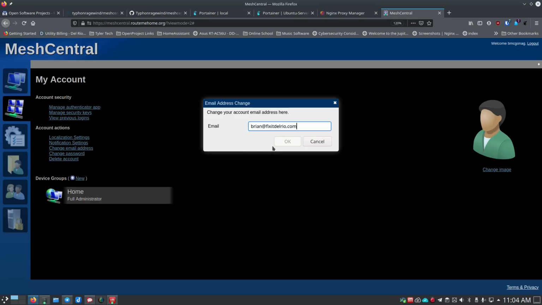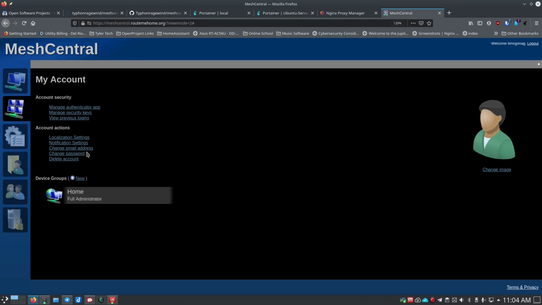So you can change your email address right here. If you don't like the email address you put in or you want to use a new one, you can do that right there. You can, of course, change your password, and you can delete the account if you want to. Then you have your device groups. So right here you can add new device groups as well through this My Account section.